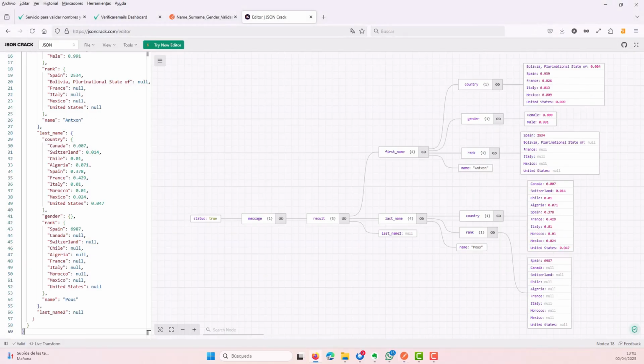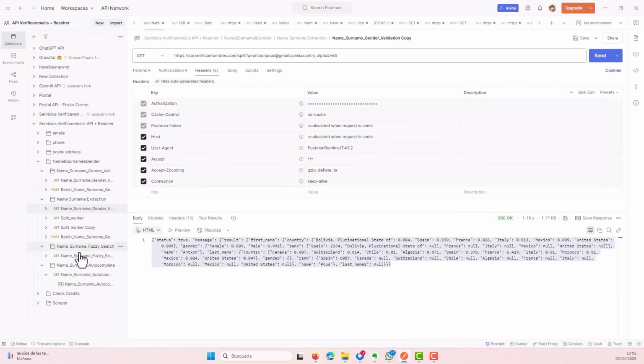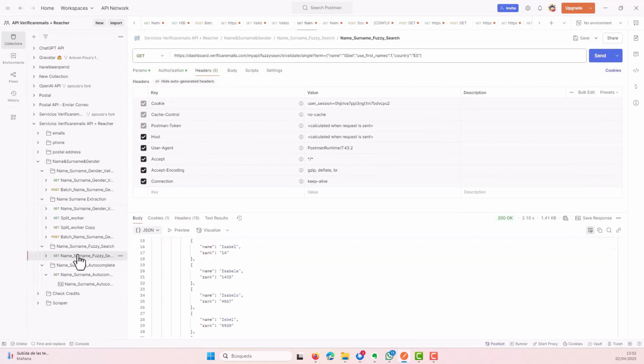We also have the service of what would be the fuzzy search. This would be a service that allows us to correct a first name or a last name. Let's imagine that we have this here. As you can see, one part is in uppercase, another in lowercase. We can tell it that it is a name and the country it belongs to. This information, if we don't have it, it's okay. What happens is that it will allow us to be much more precise. Search.